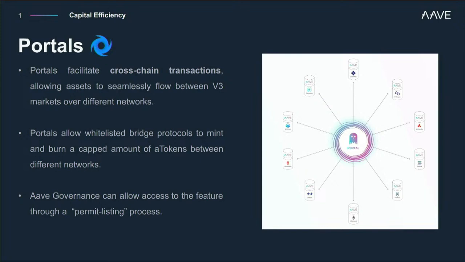This feature will bring a brand new wave of use cases on top of the protocol, because it allows to bridge assets in a seamless way, and we will see for sure protocols for cross-chain borrowing or things like that.